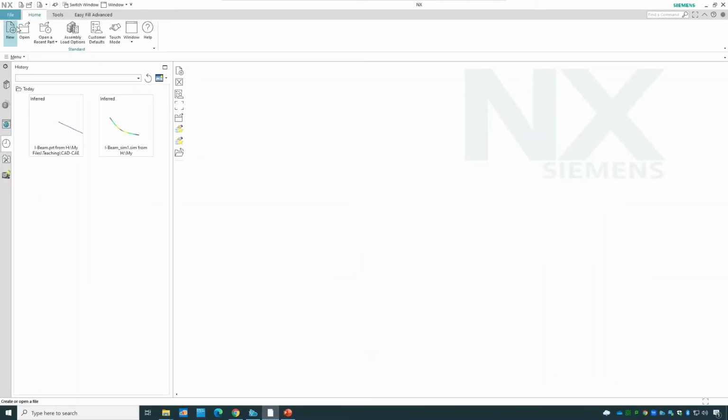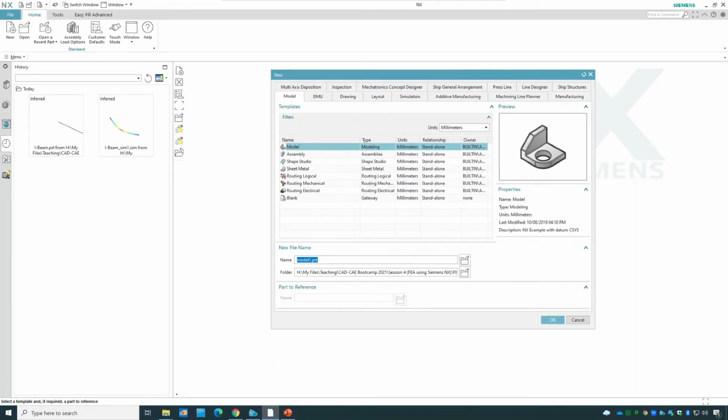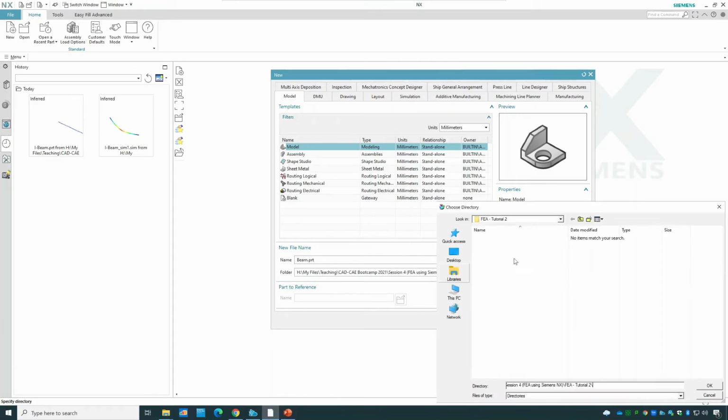So like before, let me create a new file and make sure I'm in the modeling environment. I'm going to call it beam this time. Make sure I save it to the exact folder.